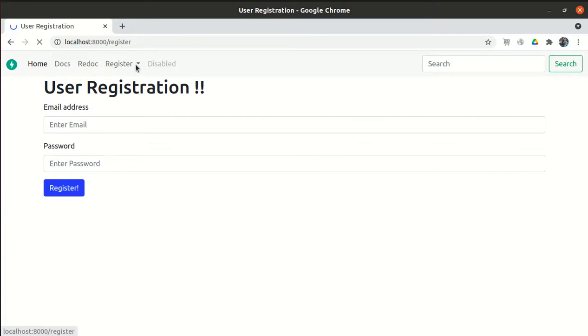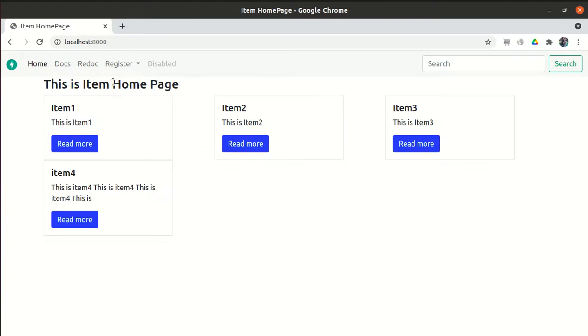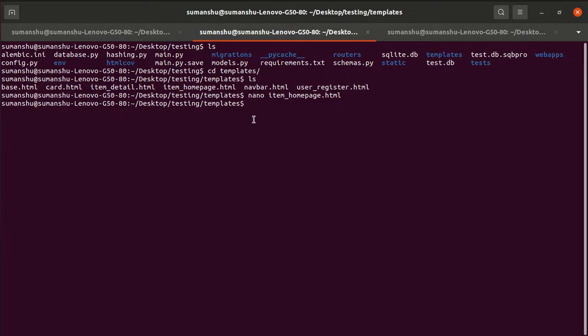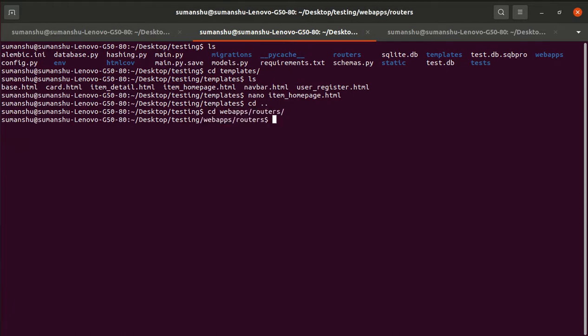A few things are left. I have to check why this drop down is not working, I will check, but anyhow, as part of this video we have successfully implemented the user functionality. Let me show you again. cd web apps, router, ls, nano user.